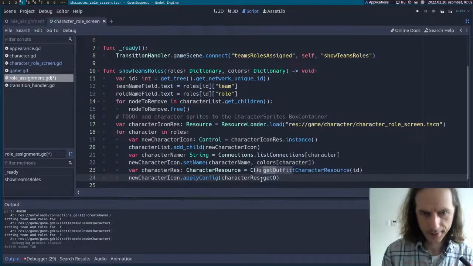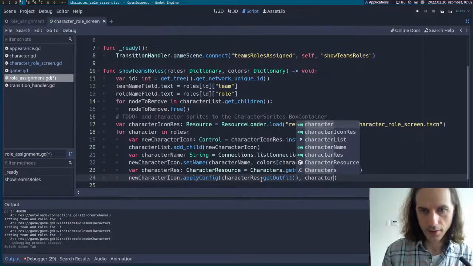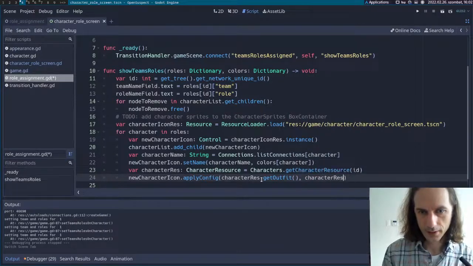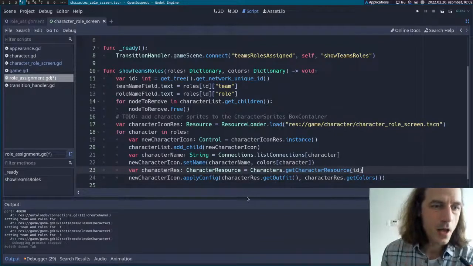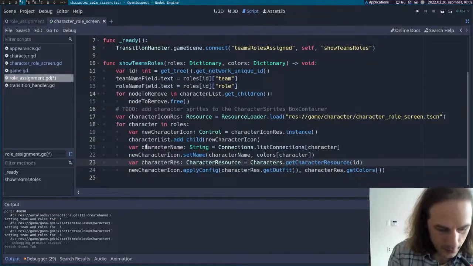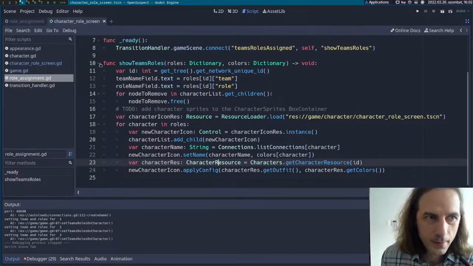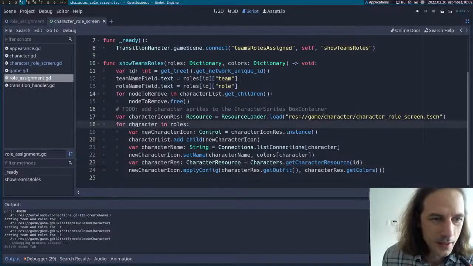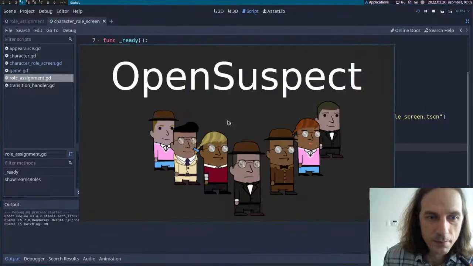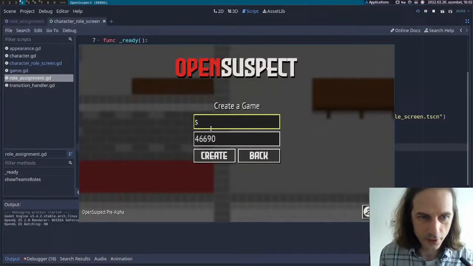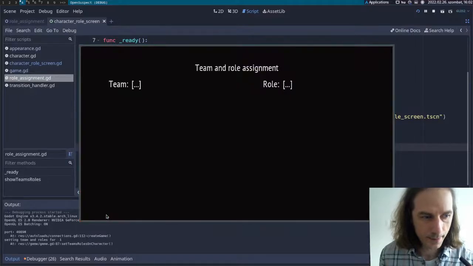get outfit and also character res get colors. And I would think that this won't work because the ready function has not yet been called, because the character icon has not actually been added to the scene at the point when we are calling those functions, so it will probably fail.